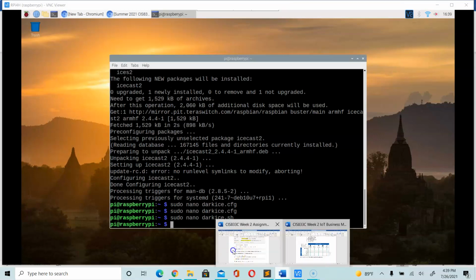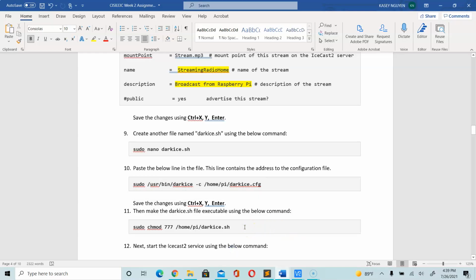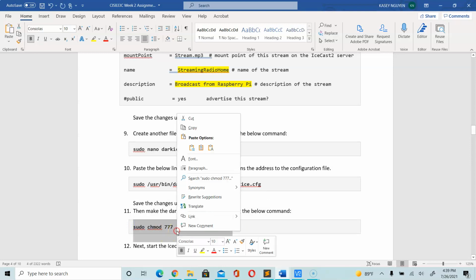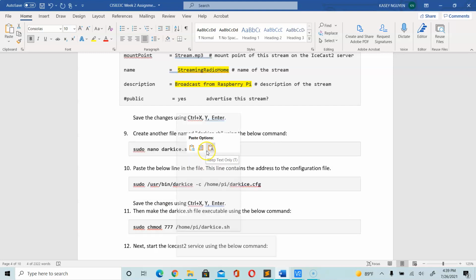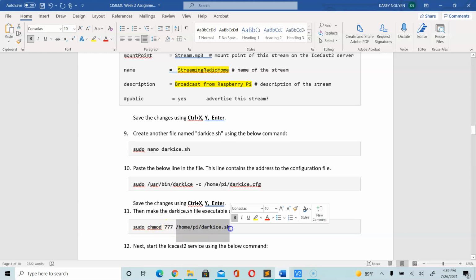After that, we need to make sure that we modify the permission for the shell script file that we just created in the previous step. So we're going to go ahead and copy this. In Linux, when you're using the chmod command, it is going to change the permission, and here's the location of the file. So we are changing the permission of the darkice.sh so that it will become executable. It can be executed as we would require with our service.